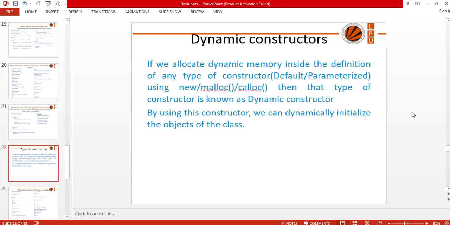Now if you see here, what is the definition written? If we allocate dynamic memory inside the definition of any type of constructor, either default or parameterized, using new, malloc or calloc, then that type of constructor is known as dynamic constructor. Secondly, by using this constructor we can dynamically initialize the objects of the class. Now let us move to the example.